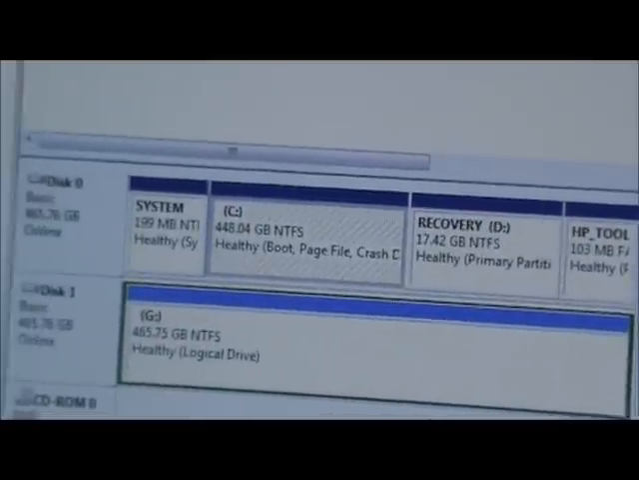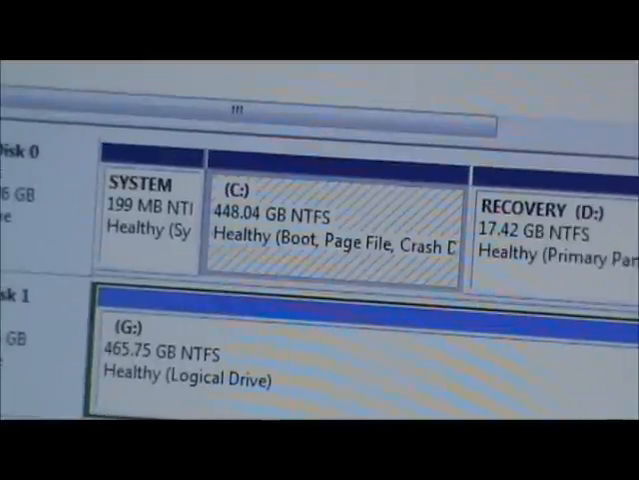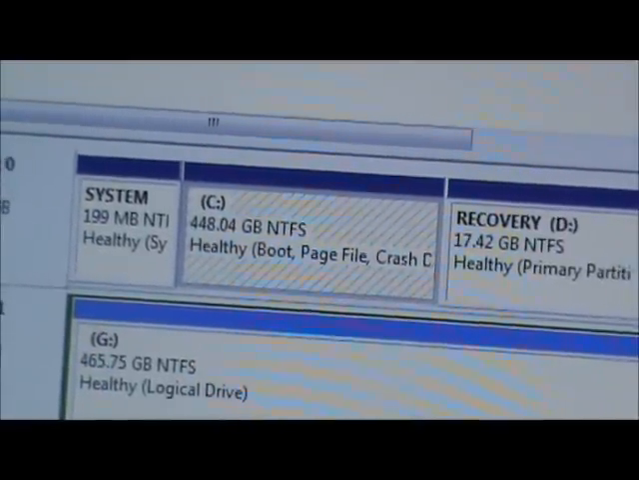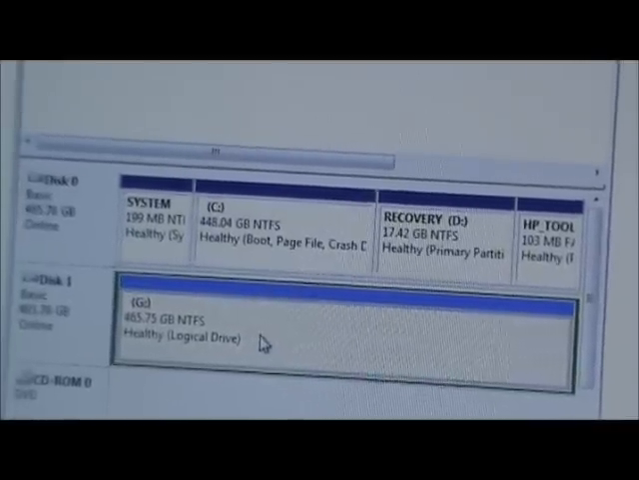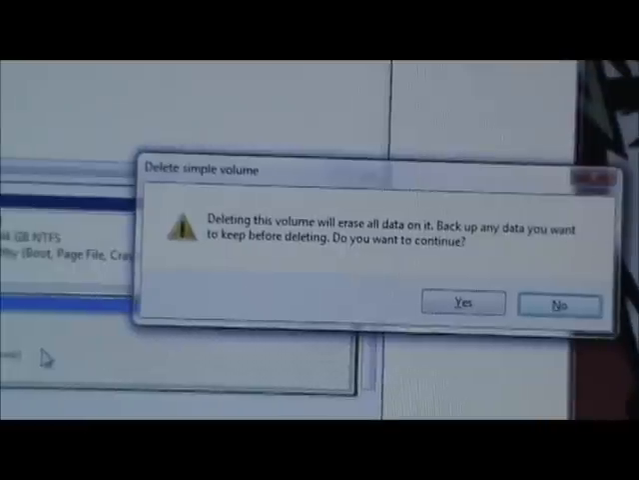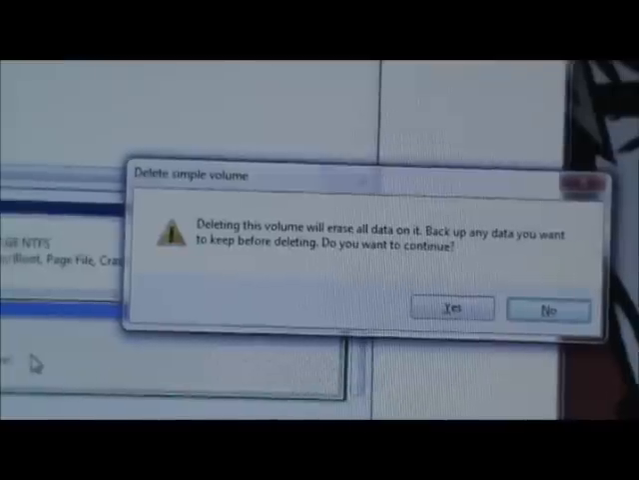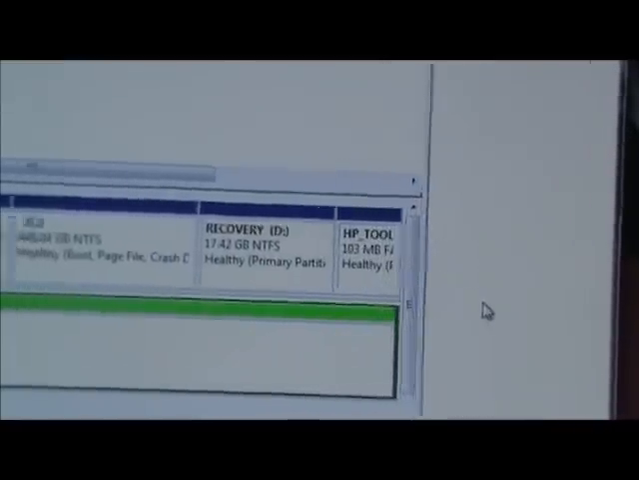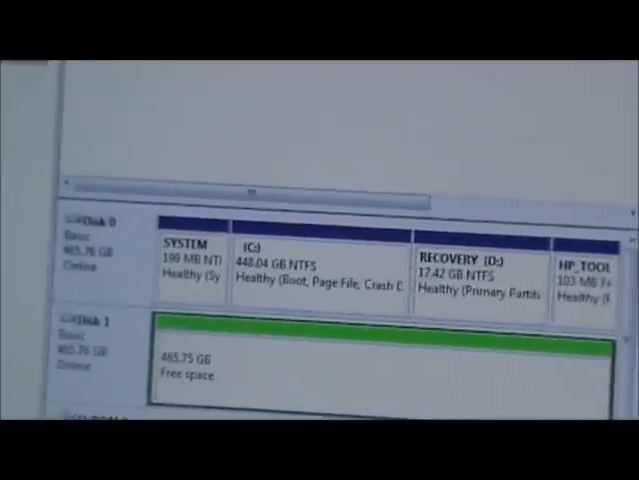There you'll see the NTFS format. We're going to change that to FAT32. I'm pointing at that one right there, that bottom one. We're going to highlight it, and then we're just going to hit delete. It's going to come up with a few sentences here: Deleting this volume will erase all the data. Back up data you want to keep from deleting. Do you want to continue? We want to say yes. Now it says free space. Then we're going to click out of that.